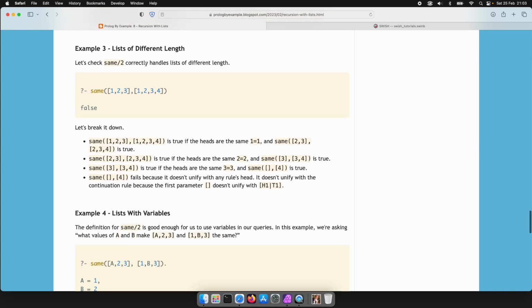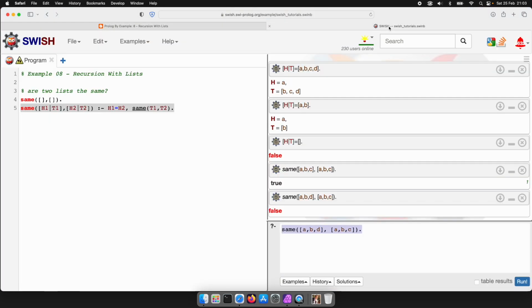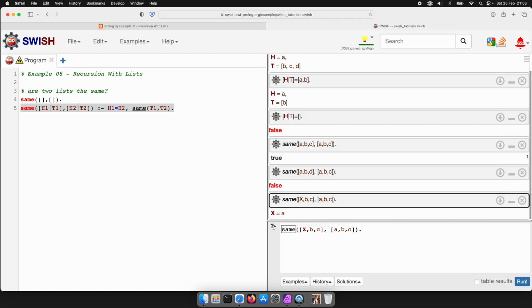Lists of different length, we've just talked about that. We used A, B, C, D. In the example it is 1, 2, 3, 4, and that last one won't unify because the empty list doesn't unify with that construct. And what we can do is use variables as well. So if we put a variable in the query, we're asking how can this be true? So this can be true if X is A. So let's run that. X is A.